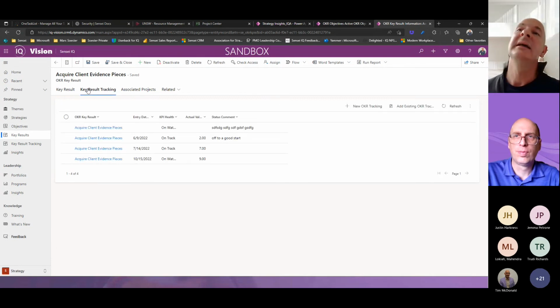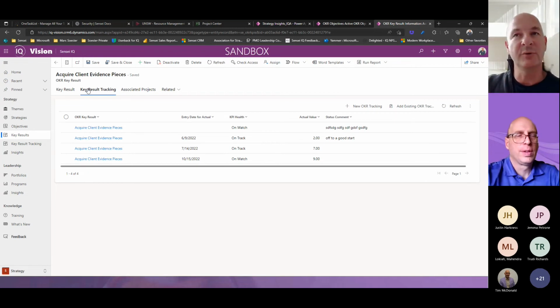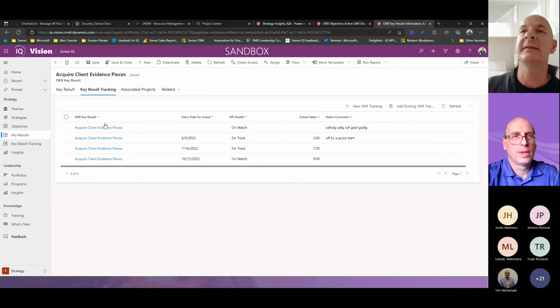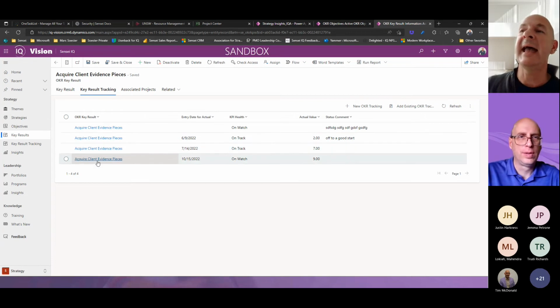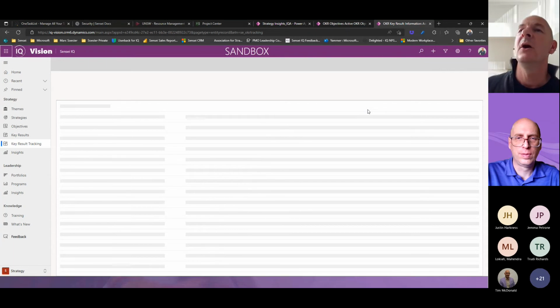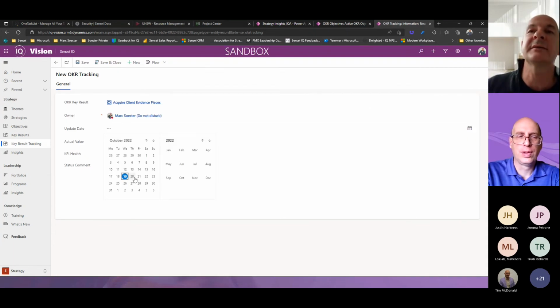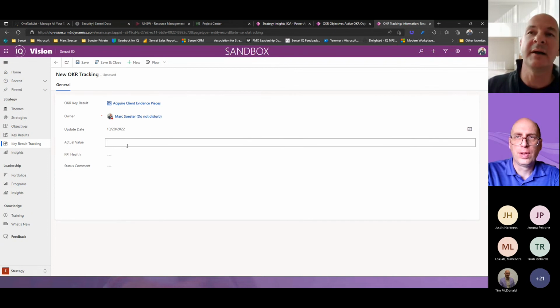Now, this key result can either be tracked on a personal level because I contributed to that. And as you can see, I have done that here by simply adding my own tracking part. And I can, of course, add a new OKR tracking and say, hey, I'm going to update this. This is my current actual value. In that instance, it would probably be 10.